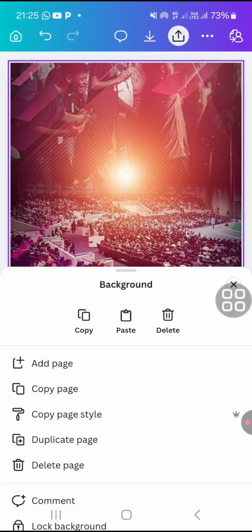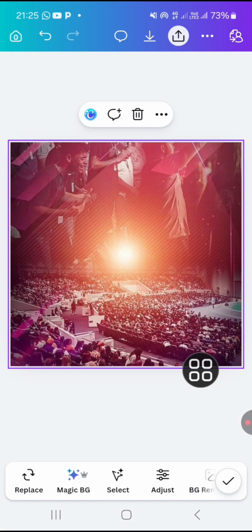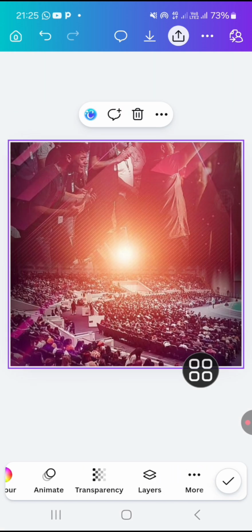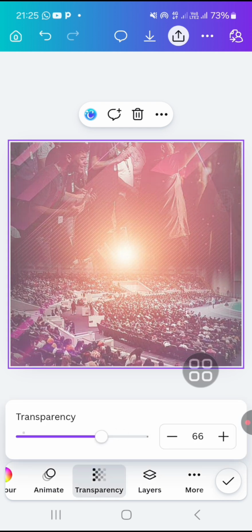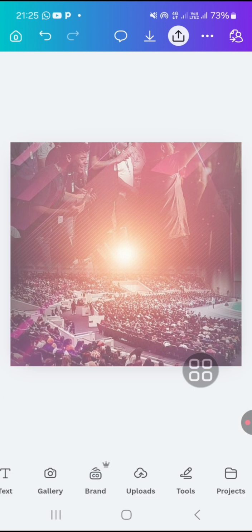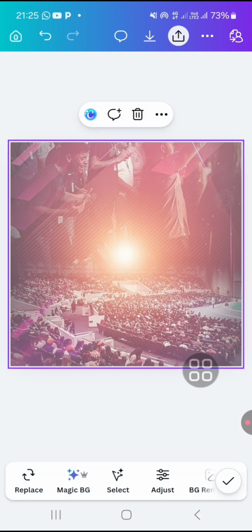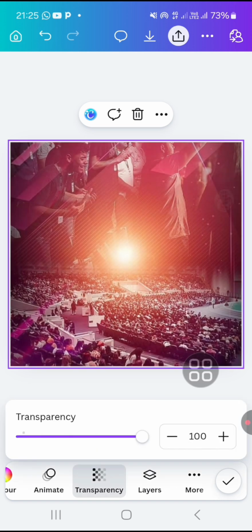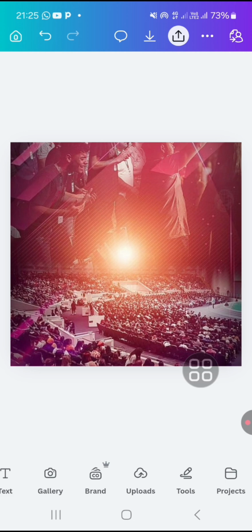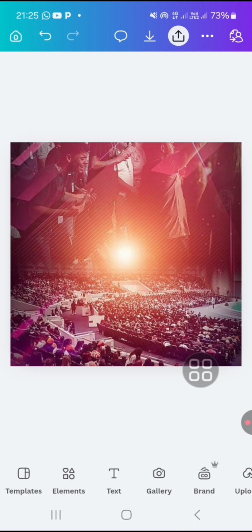Once you select it and select the background, you will move to scrolling. This place written transparency, we click it and we reduce the transparency a bit. Then I guess we have to take it back. It's now making the background look white. We take it back and we start typing our text on top of the design.